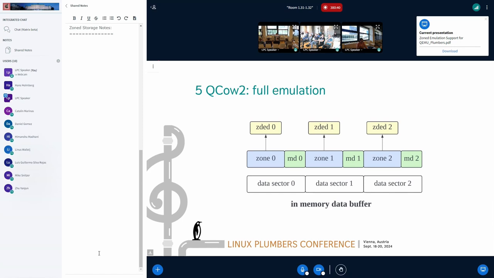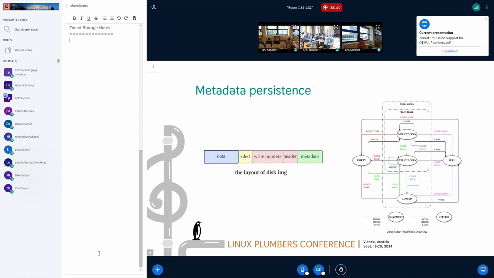From the picture, it's the structure of the in-memory data buffer when a QCOW2 file is attached to QEMU as a ZNS drive. The zone descriptor extension data is host-defined data that is associated with each zone. We also need to think about maintaining the zone states and guaranteeing the zone metadata persistence.